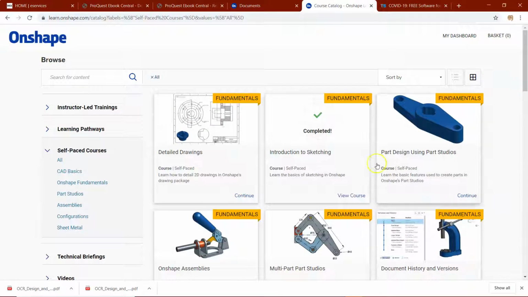Now the one that I would start with is Introduction to Sketching. This is because it takes you through lines, dimensions, curves, the basic tools that you need for CAD drawing. Now it is similar to Autodesk Fusion 360, but I find it a lot simpler. So I would recommend starting with that one.